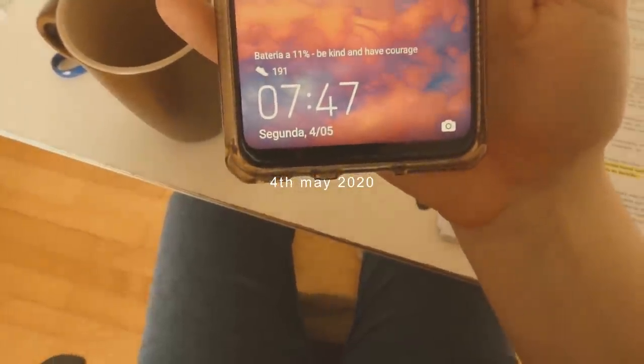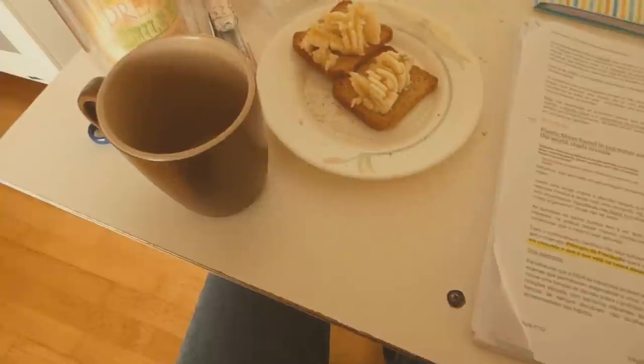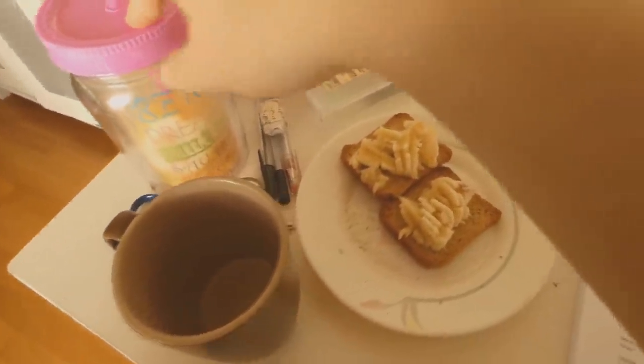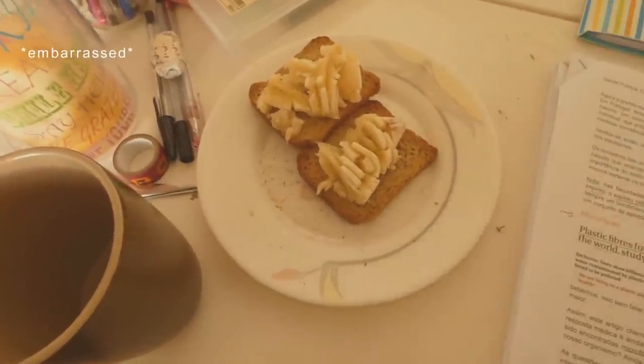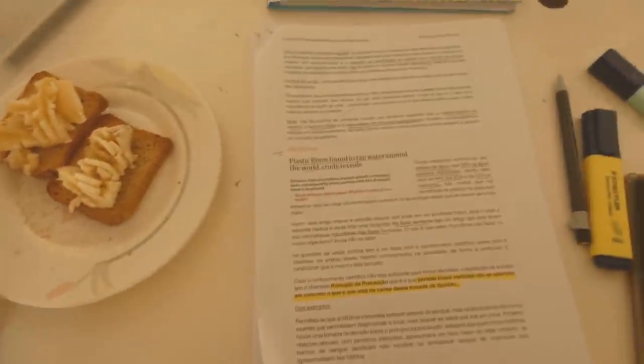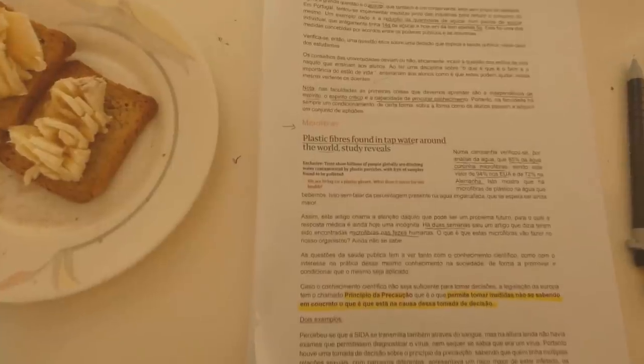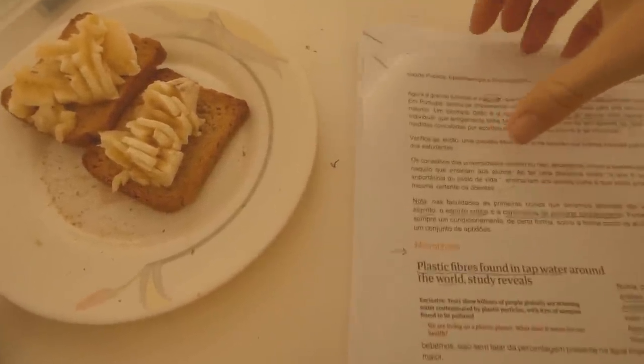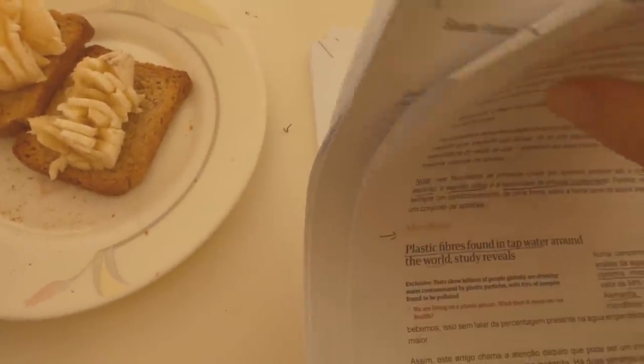So right now it's 7:47 and I just made my coffee. This is still the lemon water from yesterday. This is toast and these are the lectures that I was reading yesterday with the live stream. I just had dinner and watched a TV show. So right now I'm going to finish reading these lectures, at least two more.